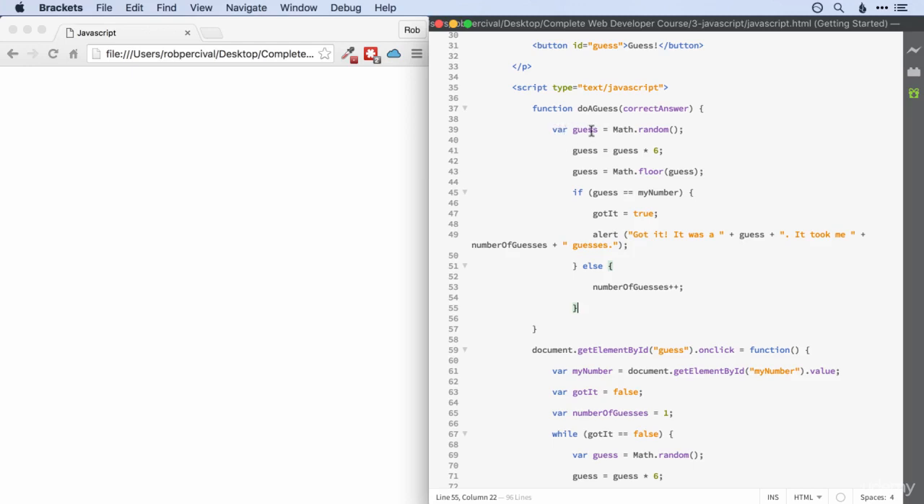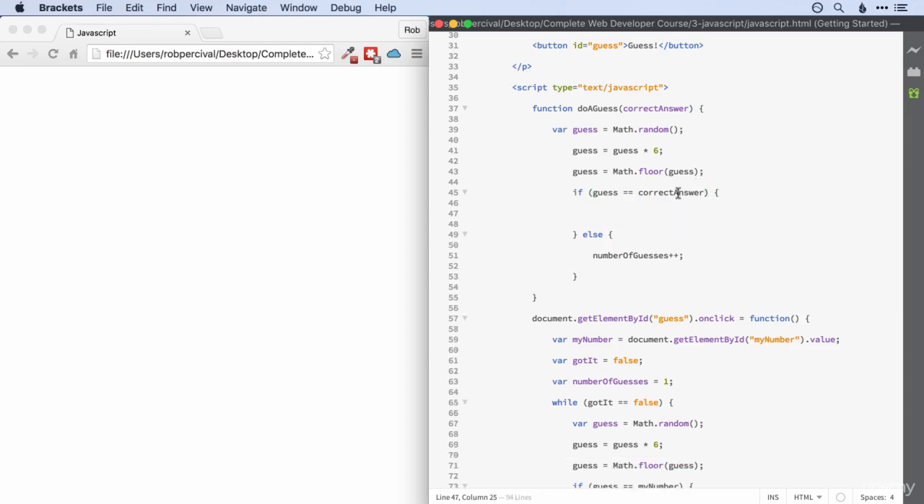So we're going to create our guess variable and we're going to multiply it by 6 and use floor to make it a whole number. And what we're going to do is check to see if guess is equal to not my number this time, but correct answer, because that's what we're calling it within this function. And what we're going to do is, if we've got it right, then we'll return true, which is, remember, a Boolean. And if we've got it wrong, we'll return false.